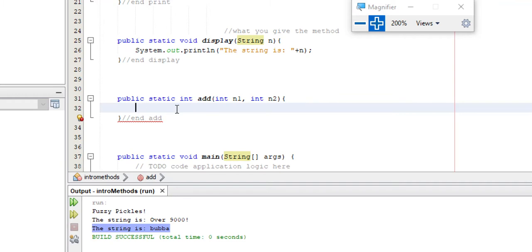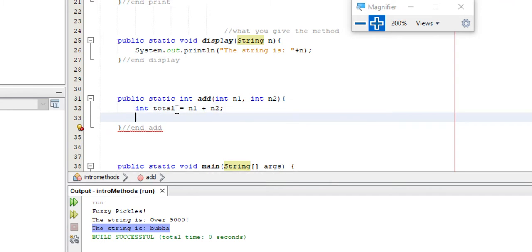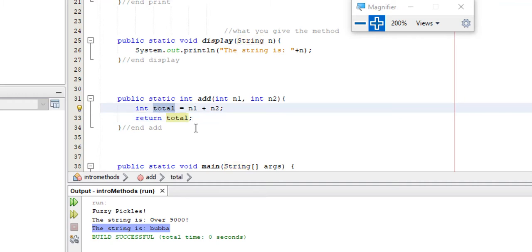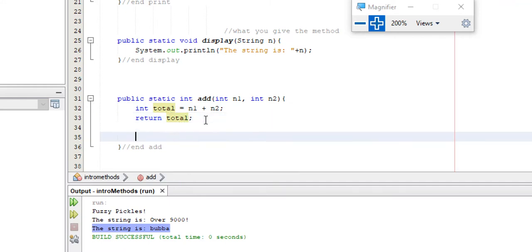int n1, well, let's go int total equals n1 plus n2, return total. So I'm going to take whatever numbers I give it, add them up, and I'm going to return that answer back. Now, an alternative to writing it the way I did it would just be to say return n1 plus n2. I could save myself a line and do it this way if I wanted. I did it this way because it illustrates it a little better.